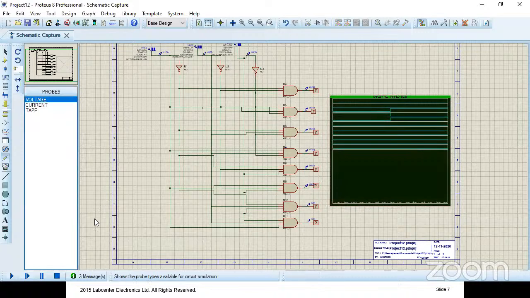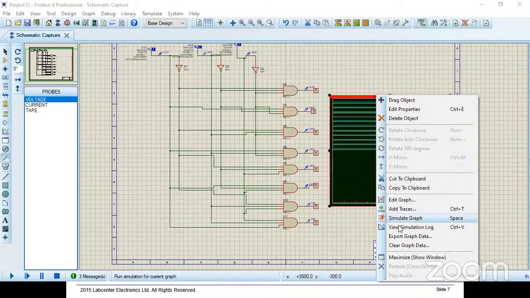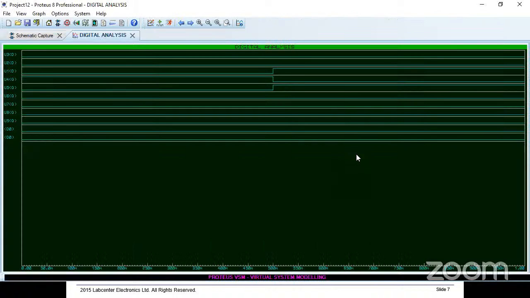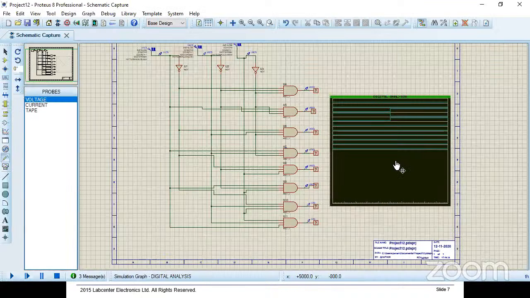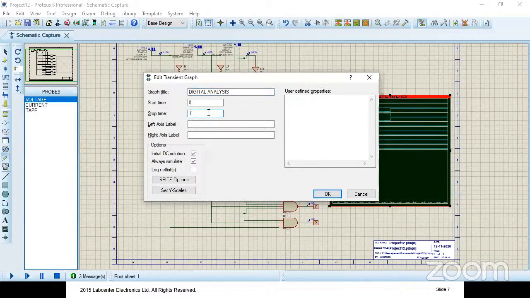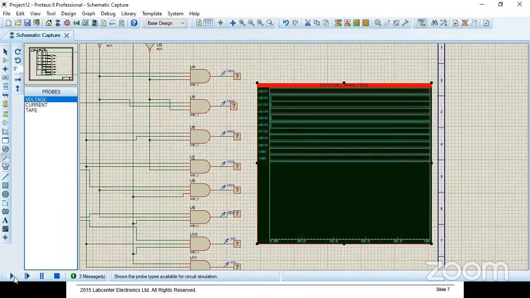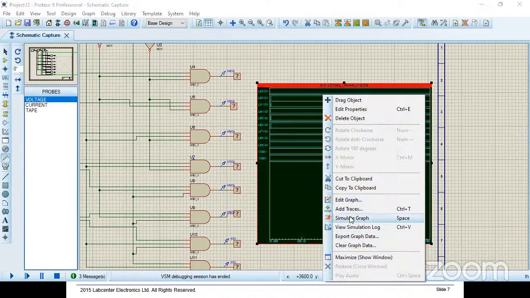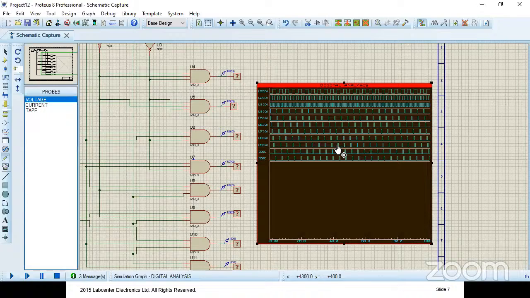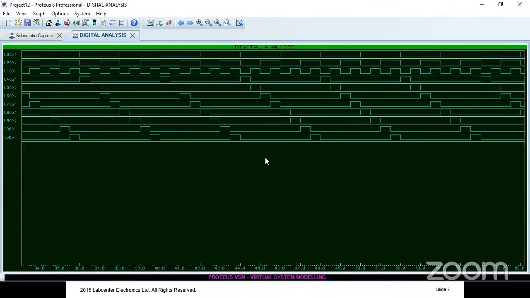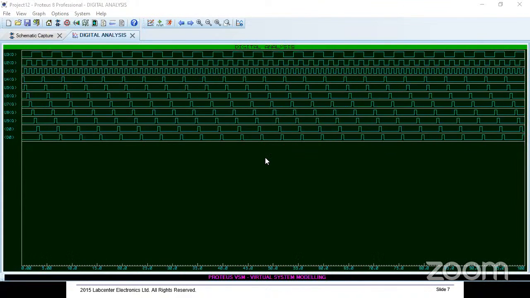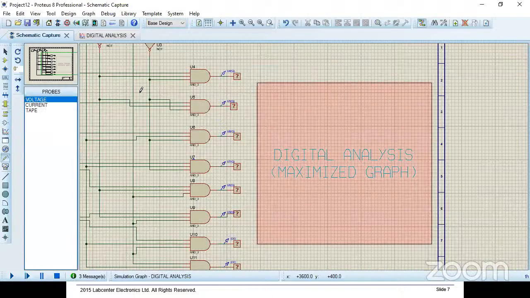When I maximize the graph and double click on it, here I'm taking 100 steps. Run the simulation, stop the simulation, simulate the graph. 100 steps, maximize the graph. This is the graph. Okay, up to here please everyone try.